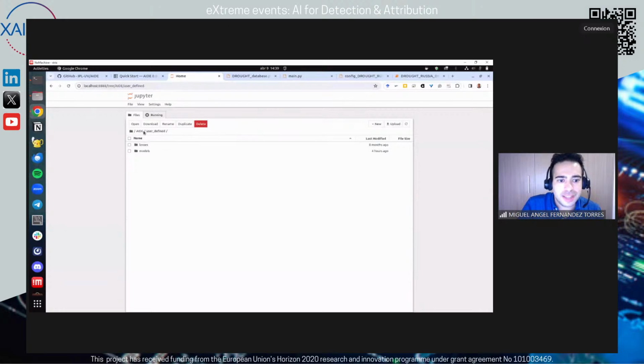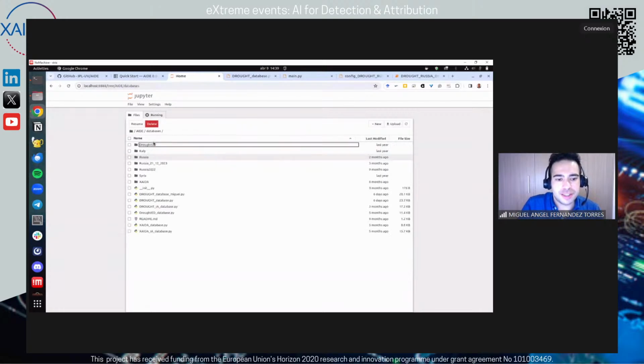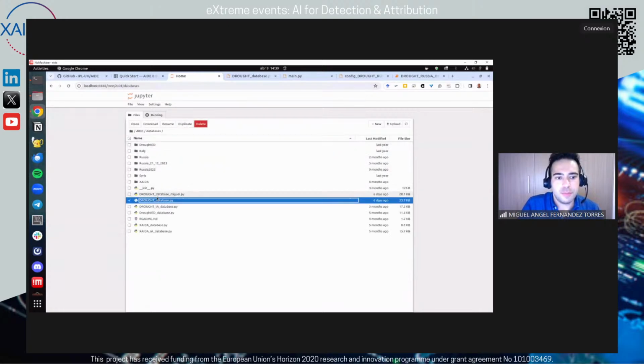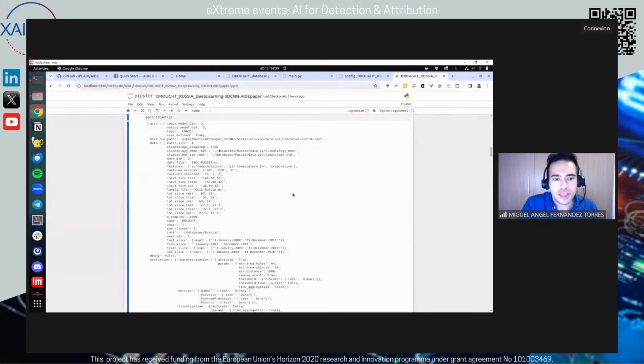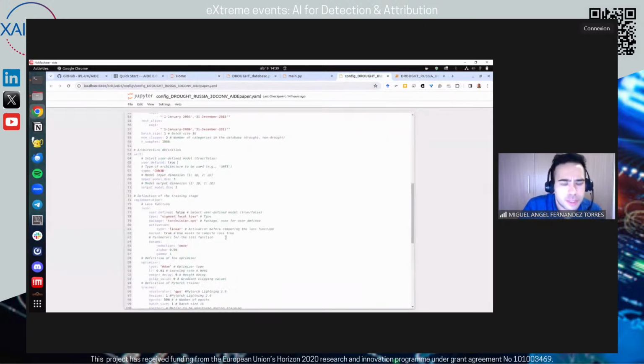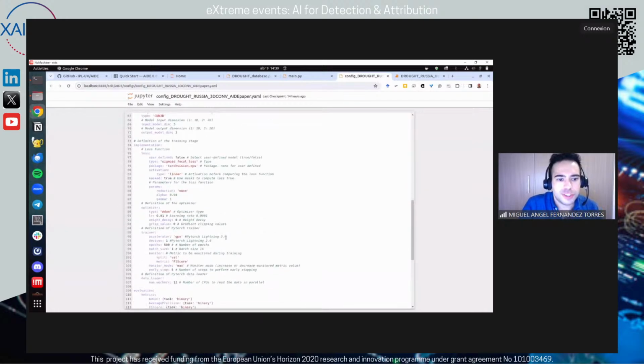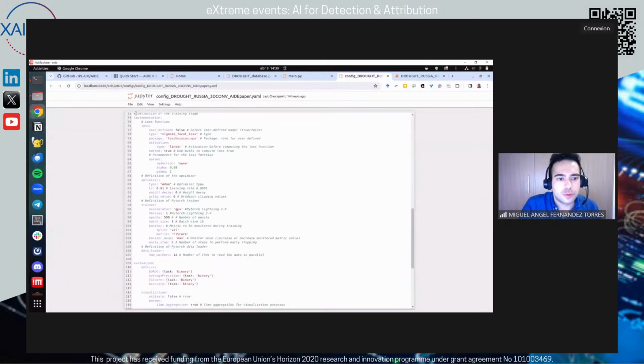The database I mentioned before is in the databases folder. This is the script the user should have prepared in order to solve this particular task. And once we have that, let me finish with the configuration file. In the configuration file, finally, we have also parameters regarding the implementation of the architecture.